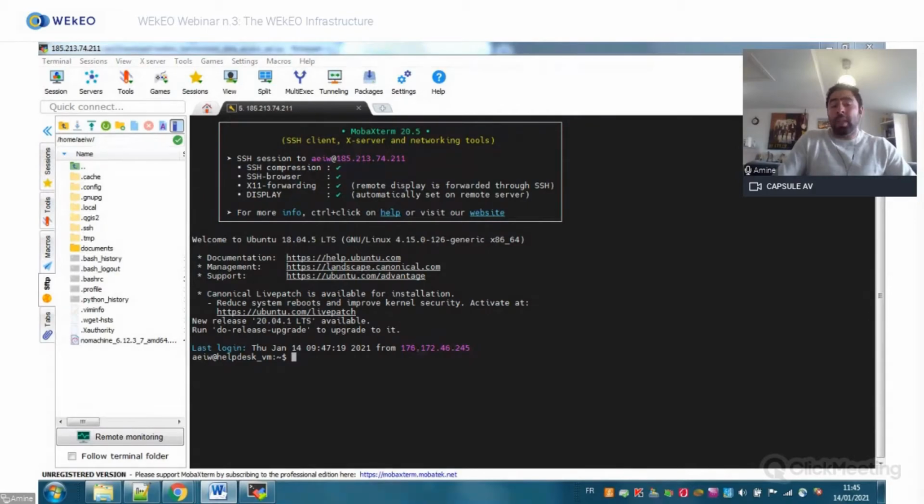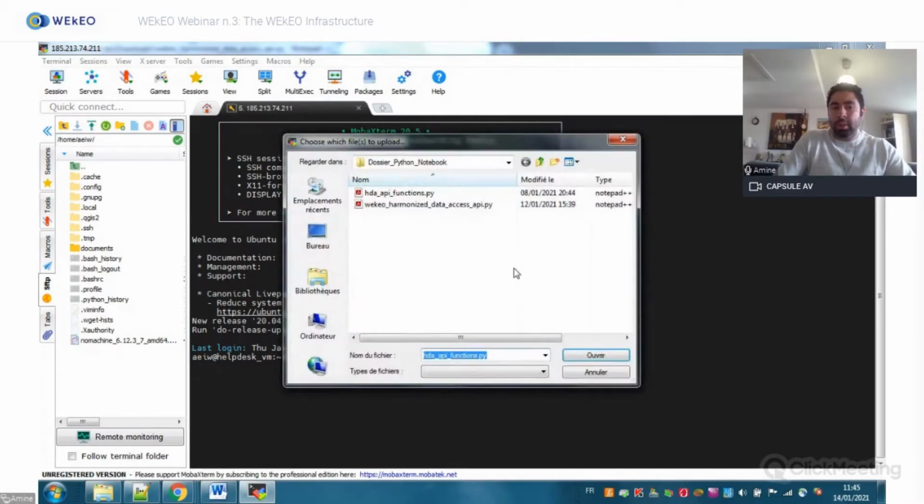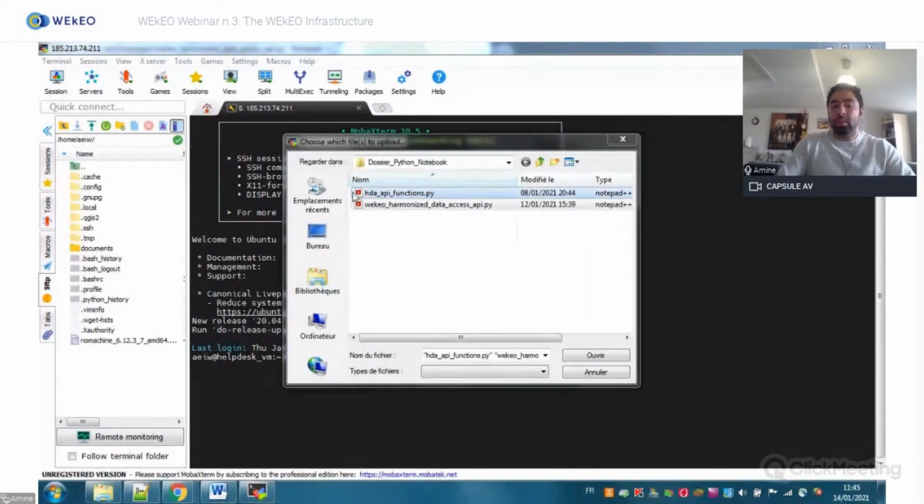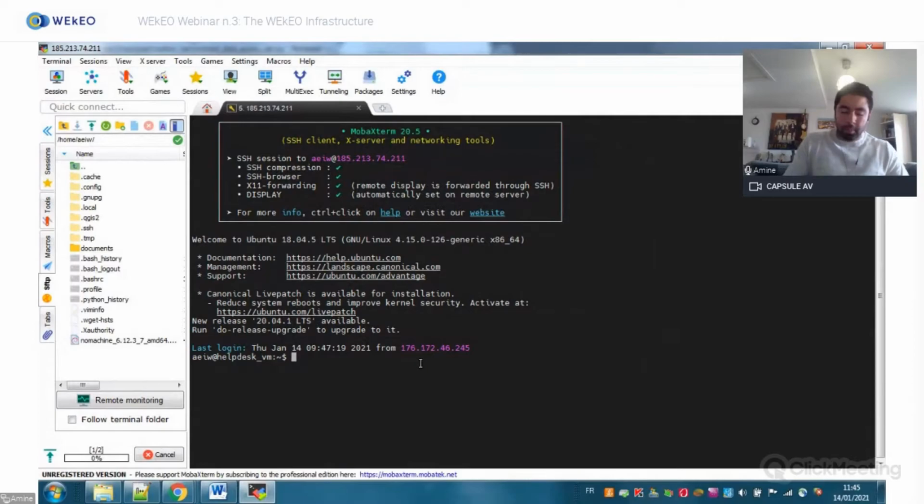I connected, and now I need to upload the script that will be used. You can upload in many fashions, but I will use this one. So remember, we are uploading the WEkEO Harmonized Data Access notebook that was converted to Python, but we also need the other Python functions that were used and which were stored in hda_api_functions.py. So we upload them in our virtual machine.